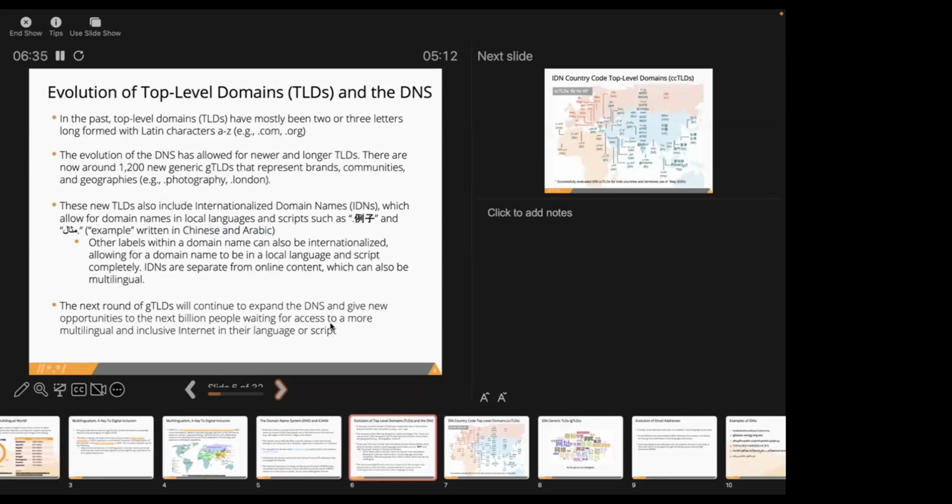So here comes the importance of how the DNS has been working previously. In the past, top-level domains, which is the last part of a domain name like .com or .org, have mostly been 2 or 3 characters of the Latin characters from A to Z, like .com, .org, .net, .edu, and also the country code top-level domains, ccTLDs. With the evolution of the DNS, newer and longer TLDs are allowed, which we call new short and new long, for example .sky, which is a new short one, or a new long one with more than 3 or 4 characters, like .london, .paris, .photography, etc.